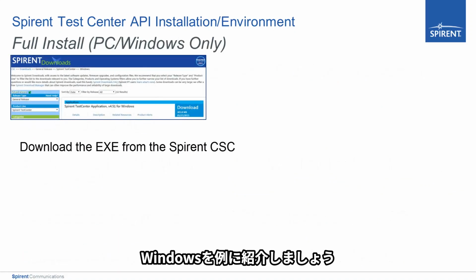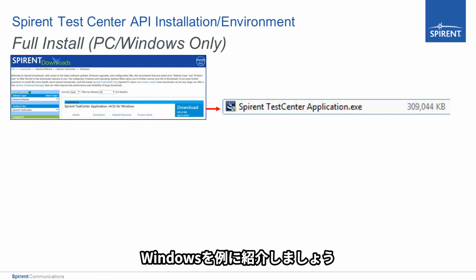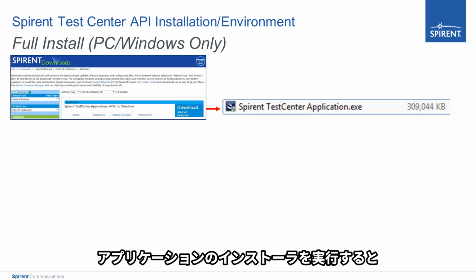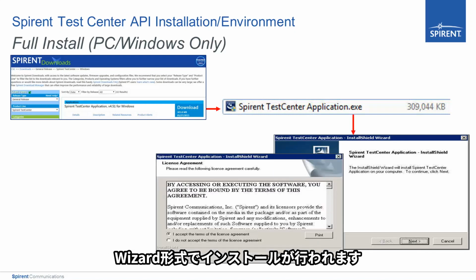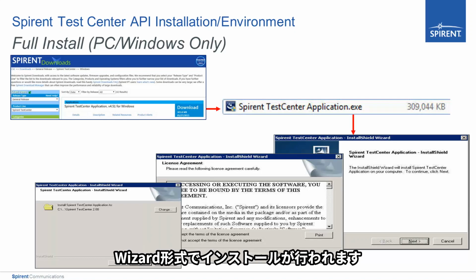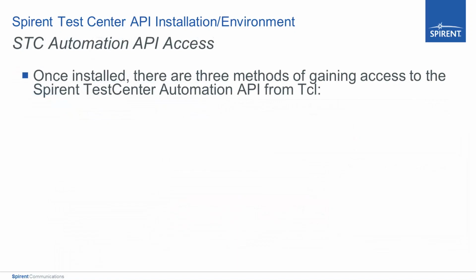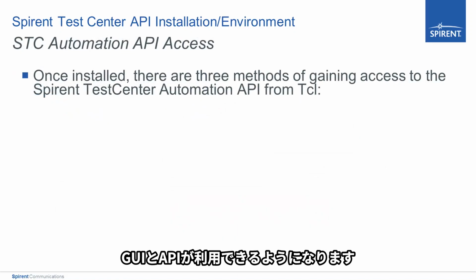For Windows-based systems, there is the Spirent TestCenter application.exe file, which, when executed, will launch the Spirent TestCenter application InstallShield wizard. Several screens will be displayed. You will have to select a couple of responses, such as I accept the terms of the license agreement. If you want to, you can accept the default location of the file structure, and the software is installed by itself. Upon successful installation of the software, you will now have access to the Spirent TestCenter GUI as well as the Automation API.